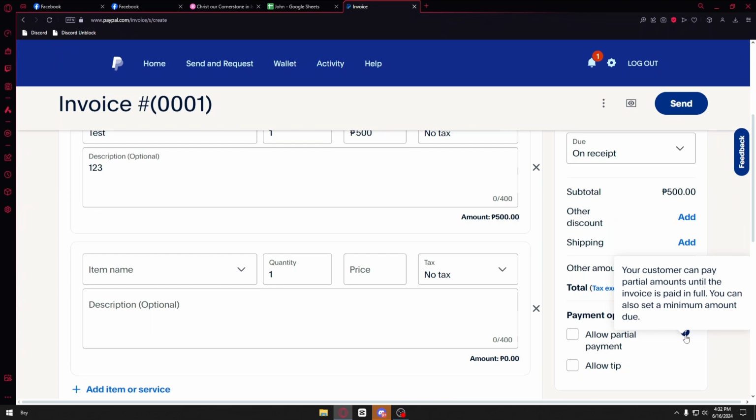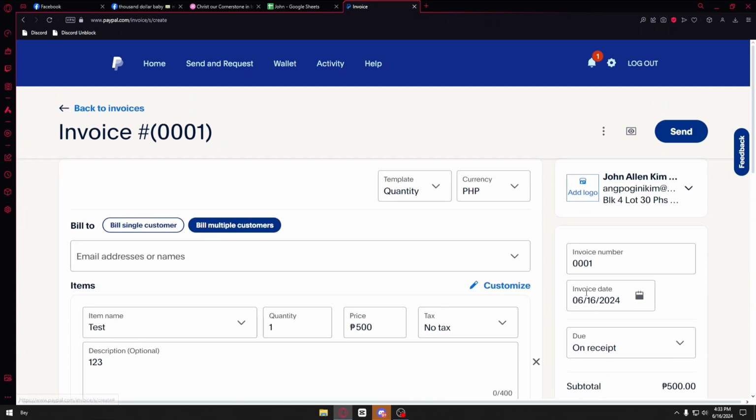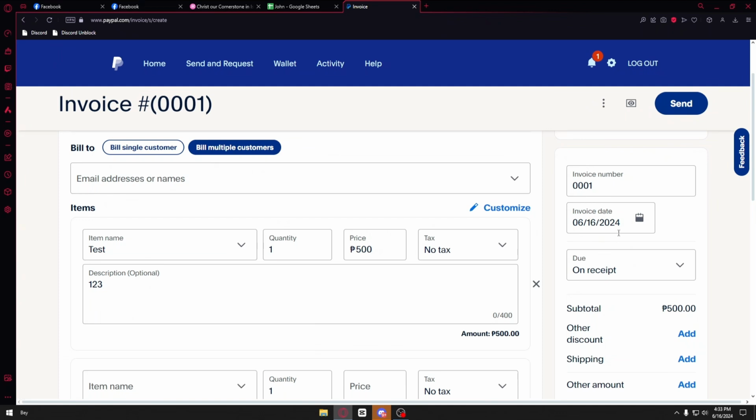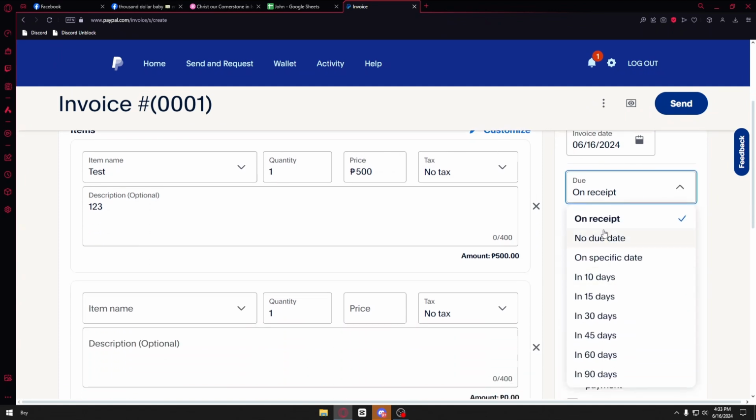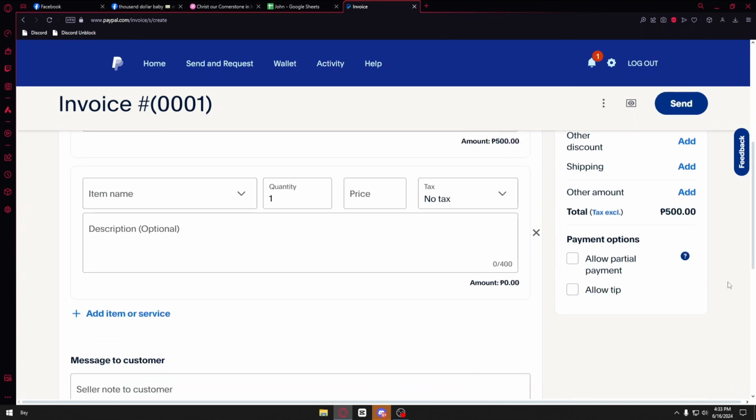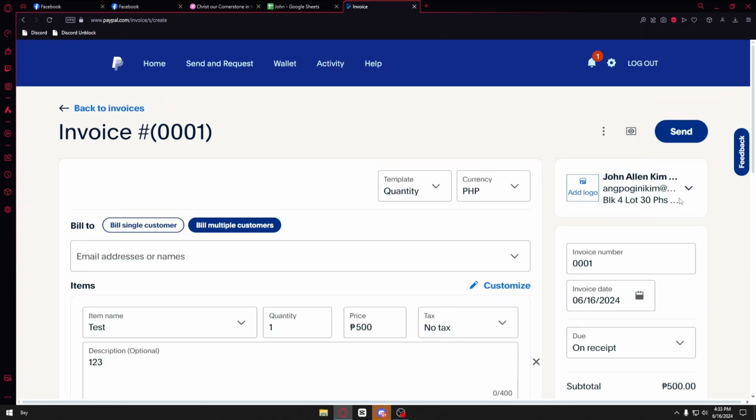Your customers can pay partial amounts until the invoice is paid in full. You can also set a minimum amount due. So you'll have your invoice number, invoice date, and the due date. You have no due date, on specific date, in 10 days, and more. And lastly, you have your profile right here. You can click on this drop down menu to select your profile, and you can also add a logo.